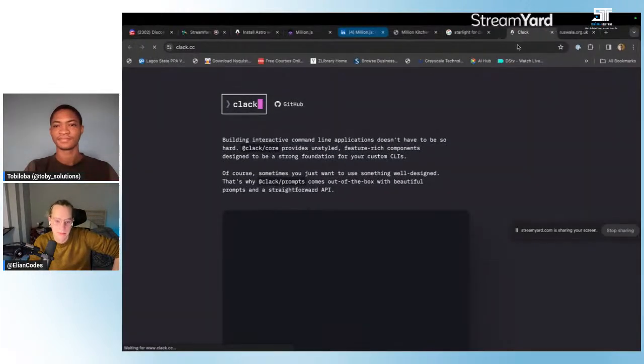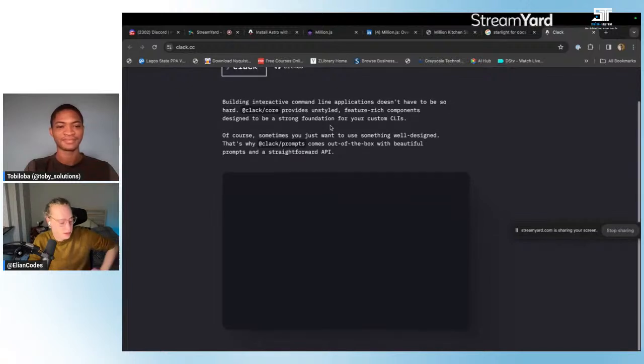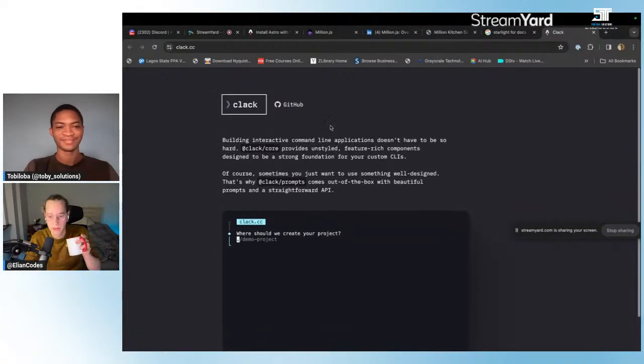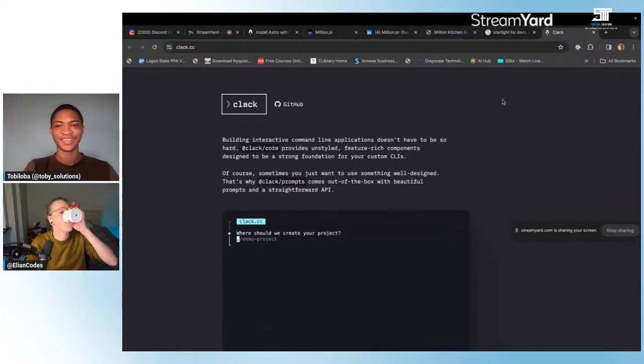Yes, that's it. Okay. It's amazing, really easy to use. It's really good, like one of the best tools that I've used. I'm definitely going to use this for the CLI we have.